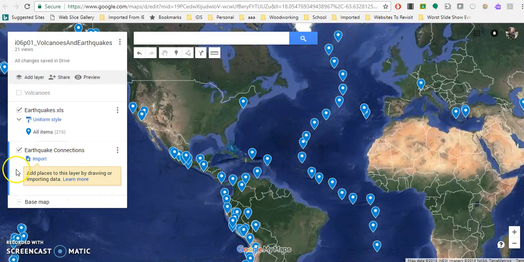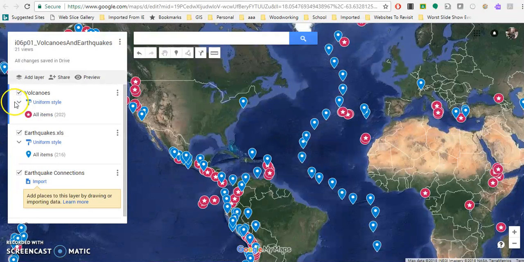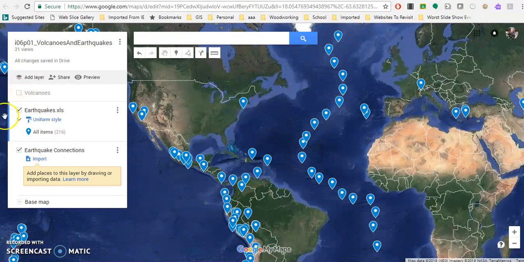Now we have another layer. Notice the little blue line. If I go up here and I select earthquakes, the blue line goes up there. That means I'd work on that layer. If I selected the volcano layer, the blue line moves up there. I don't want that, so I'll shut it off. By default, it goes to the next layer down. We want Earthquake Connections. Make sure that line is there so you know it's selected.